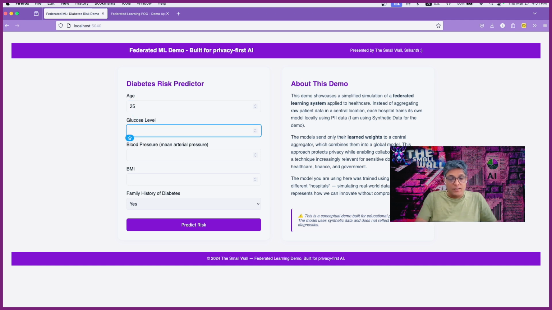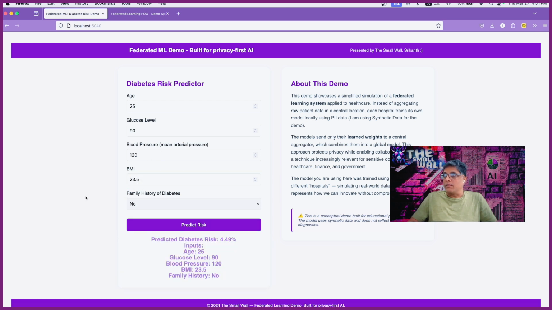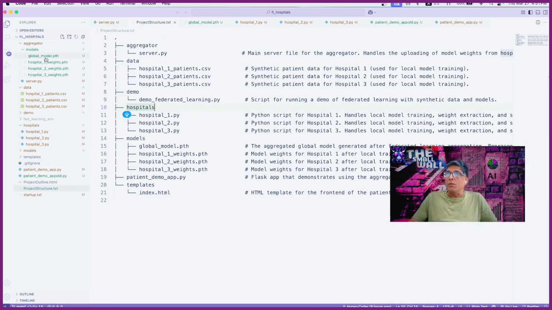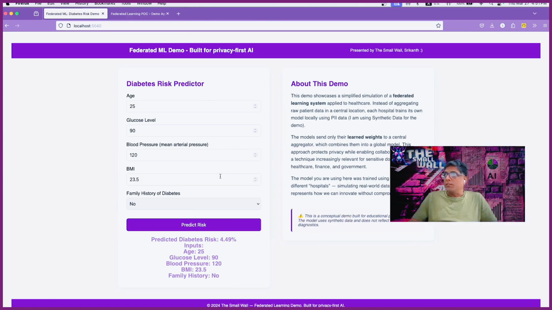Age 25. So glucose level is a beautiful 90 in the morning. Blood pressure is 120 by 80. Just take the higher number. And the BMI is 22.5. And let's make it more diabetic. Predict the risk. So if you see here, this is using a common model instead of using the other three. As I demoed earlier, it is using the global model.pth, as you see. So this is a very simple demonstration. And as you see, this is a conceptual idea.